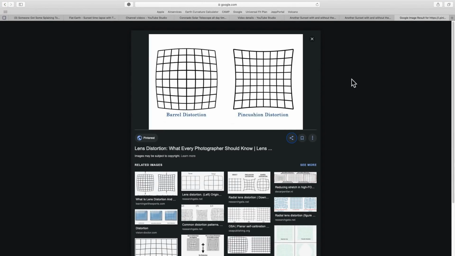So this will be a quick video looking at the type of distortion that we can experience in a camera lens, specifically barrel distortion and pincushion distortion. Here you can see two grids. The one on the left is barrel distortion, where the grid squares appear larger at the center than they do in the corners. With pincushion distortion, it is the opposite. The grid squares at the corner of the frame appear larger than those at the center.